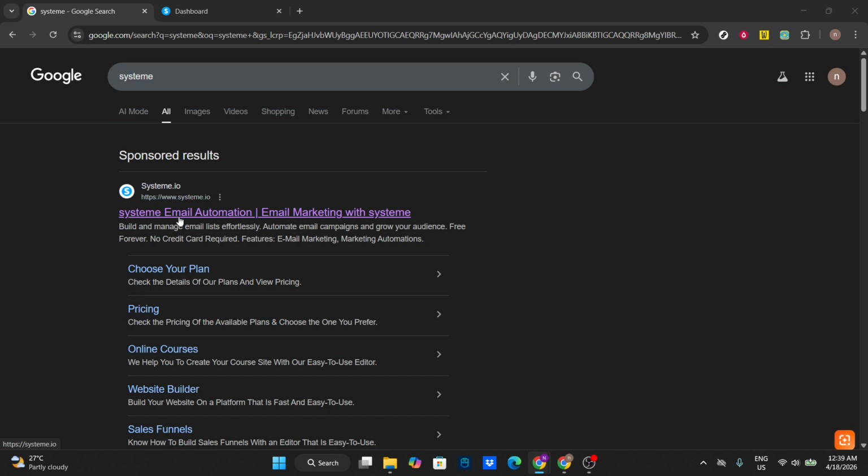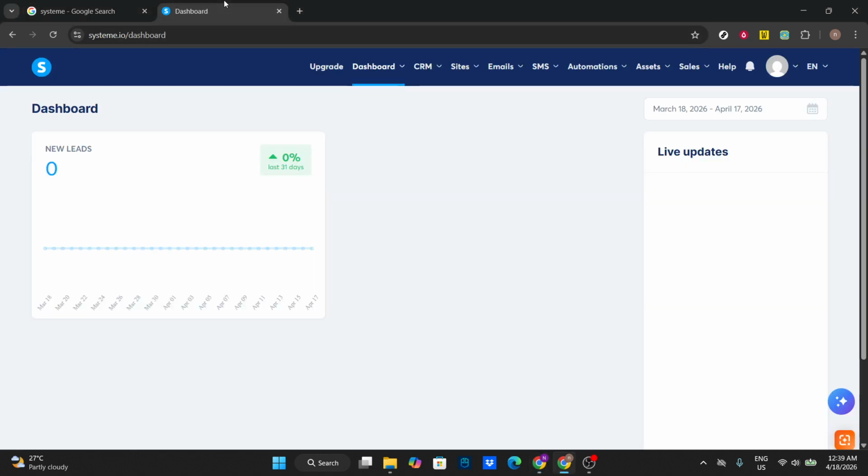First, open your browser and go to Systeme.io. Then sign in to reach your main dashboard. From the dashboard, look to the top right corner for your profile menu. Click it to open the drop-down, then choose Profile. On the Profile page, select Settings to open your account settings.